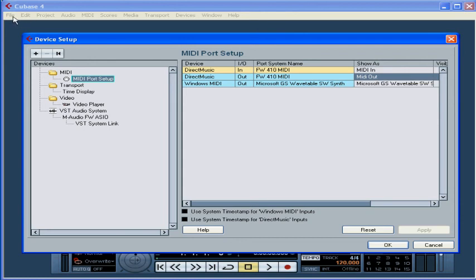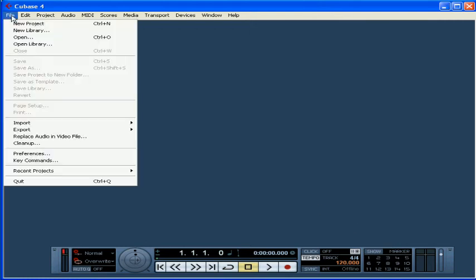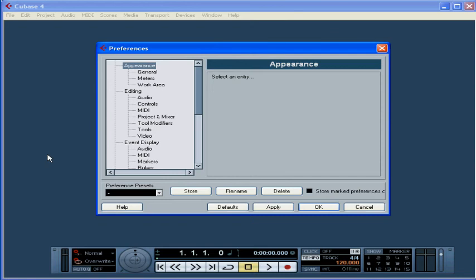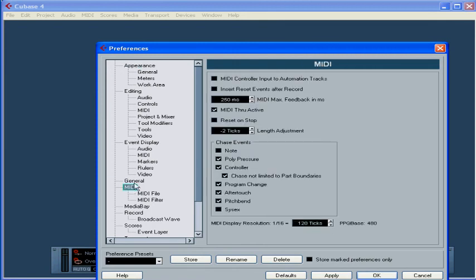Let me close this window first. Click OK. Now let's go to File, Preferences on a Windows platform, or under the Cubase menu on a Mac, where there's a setting called MIDI through Active. Let's scroll down to the MIDI branch of the Preferences tree. Ensure that MIDI through Active is checked.